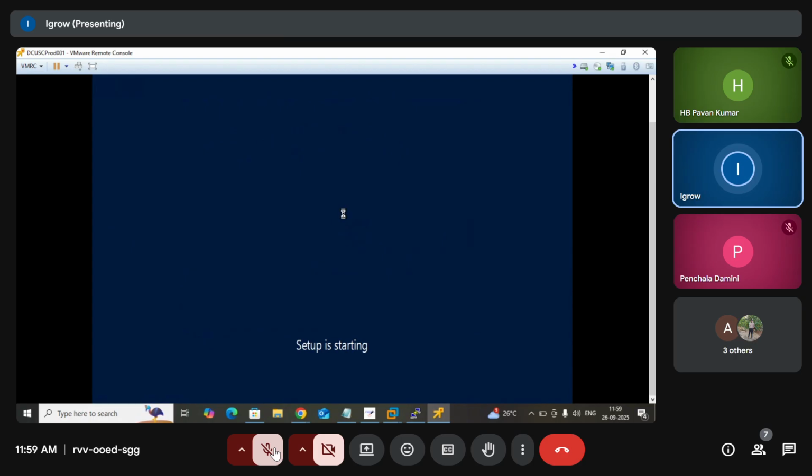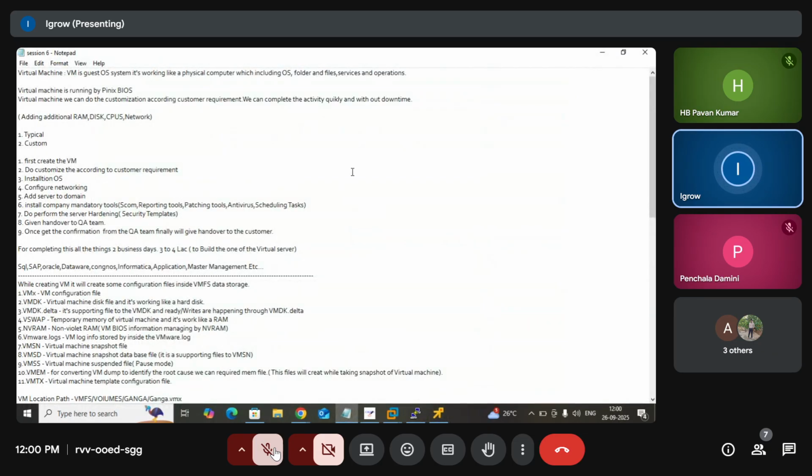It will take 10 to 15 minutes, guys. Let me explain it theoretically. Here, see, first what we did: the virtual machine, as I explained. In boot also I have explained. A virtual machine can be customized according to the customer requirement. We can complete the activity quickly and without downtime.